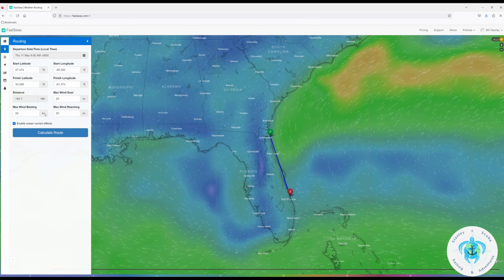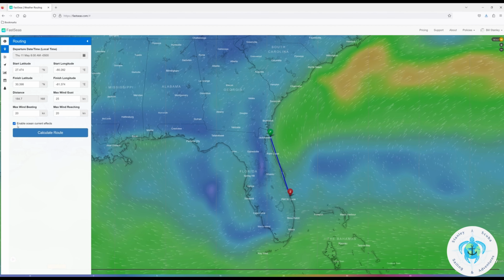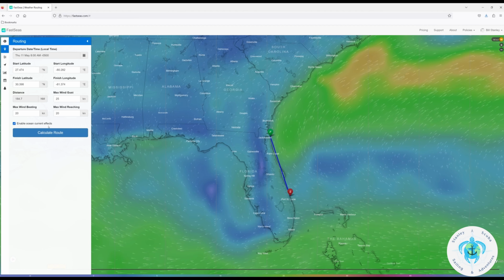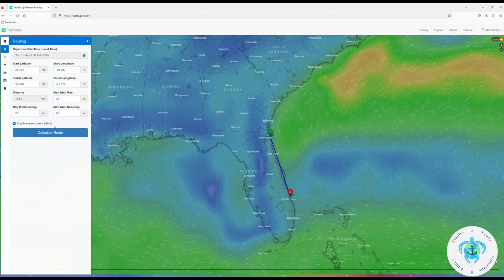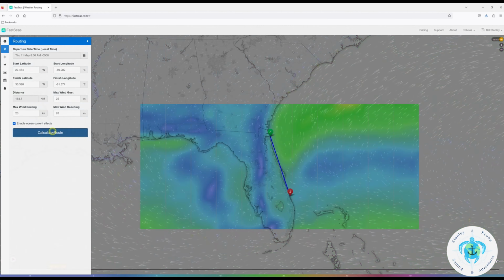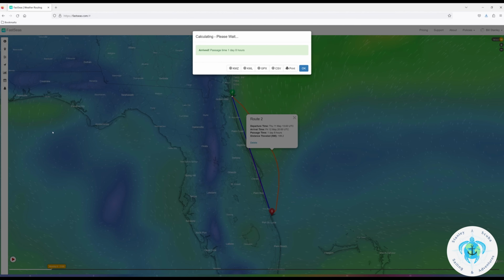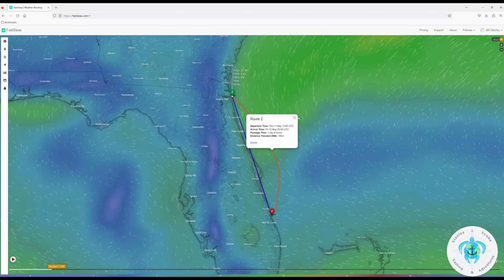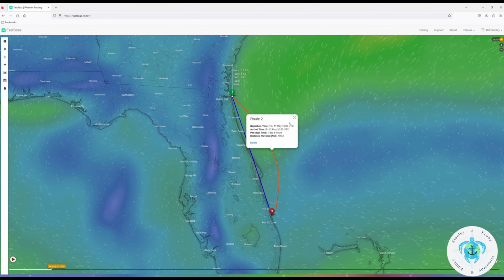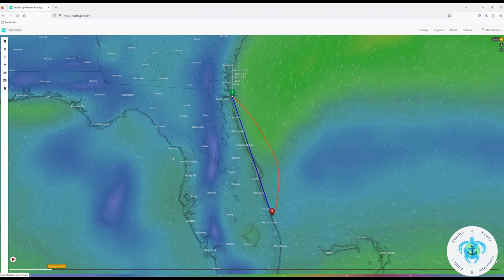Here you can also set the max wind gusts, max wind beating, and max wind reaching values that you are willing to deal with on your voyage. There's an Enable Ocean Currents Effects checkbox that I had checked, which is important for this particular passage. At the bottom of the menu, I hit Calculate Route, and it does the calculations.